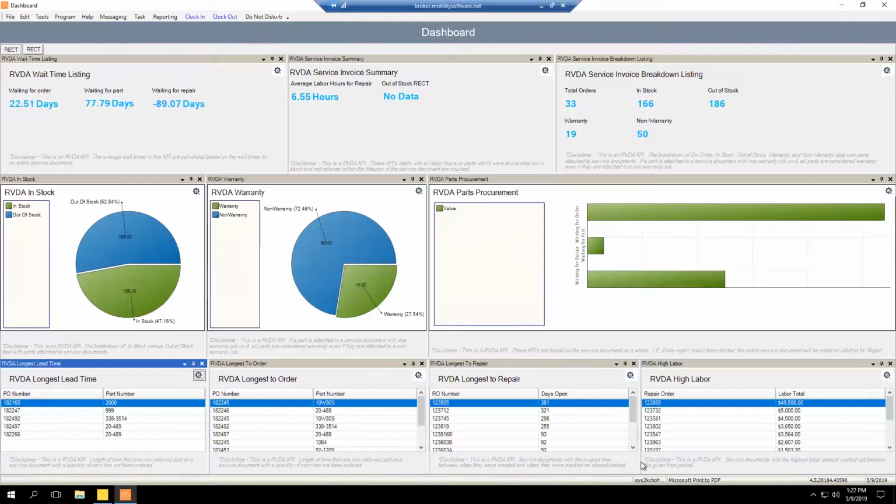And just to read, we do have the disclaimer on here. We knew when we programmed this that you were going to need some help understanding what these numbers actually meant, because it's not on any other report in the system. So we put these disclaimers down here to make it easier to understand. This is an RVDA KPI, length of time that one non-relieved part on a service document with a quantity of 0 has not been ordered. So it's the length of time that it hasn't been ordered, but only when you have a quantity of 0 because it's unrelieved.